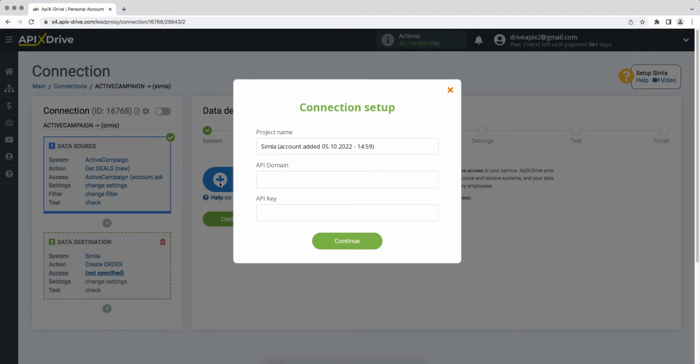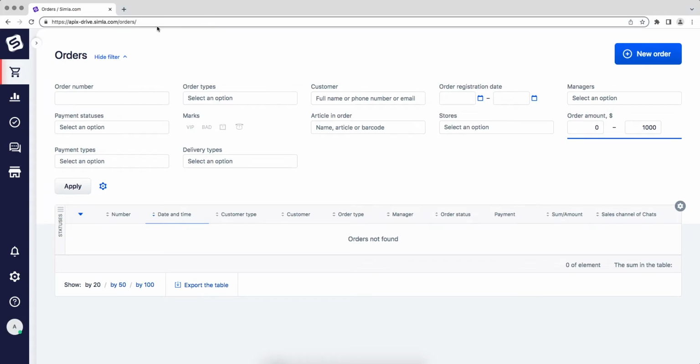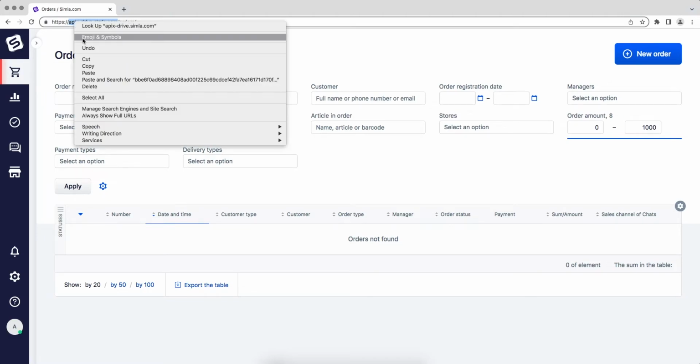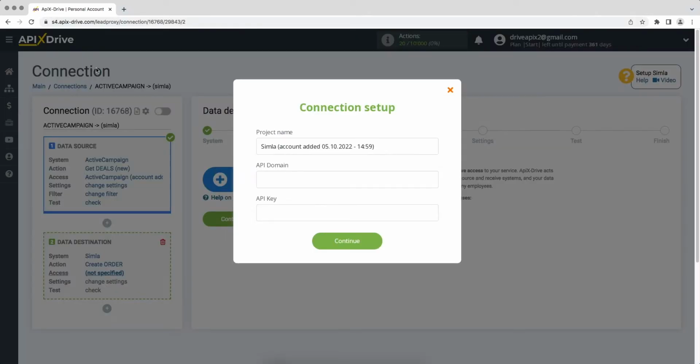In order to get them, go to the Simla system. Copy the domain from the address bar. Please note that you need to copy the domain without extra characters. Next, paste it into the required field in the ApiX-Drive service. Now you need to specify the API key.